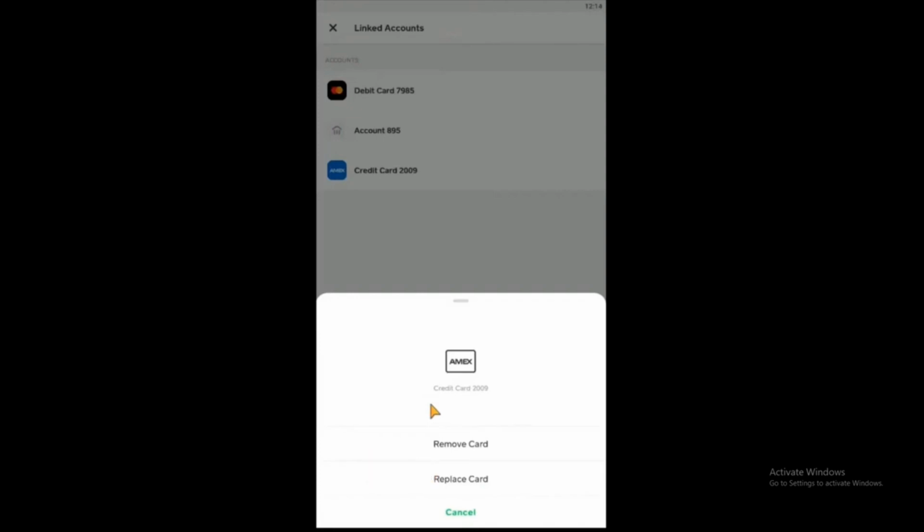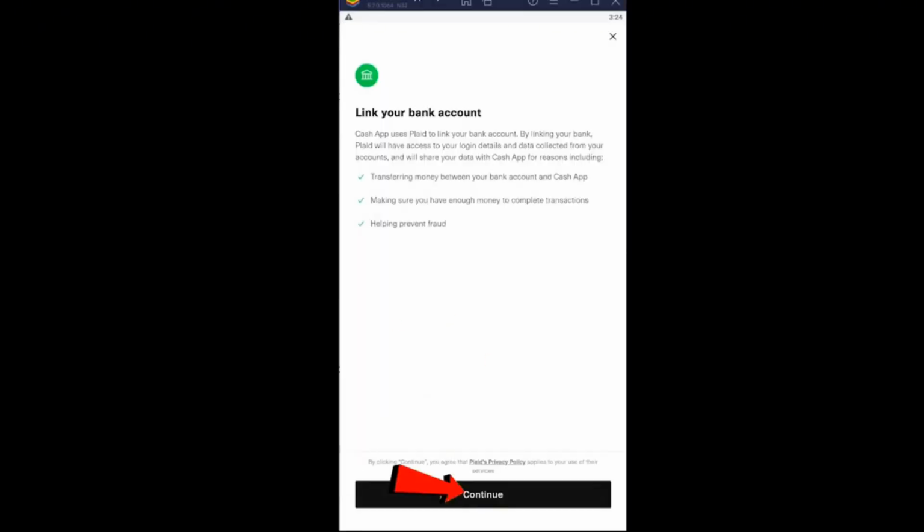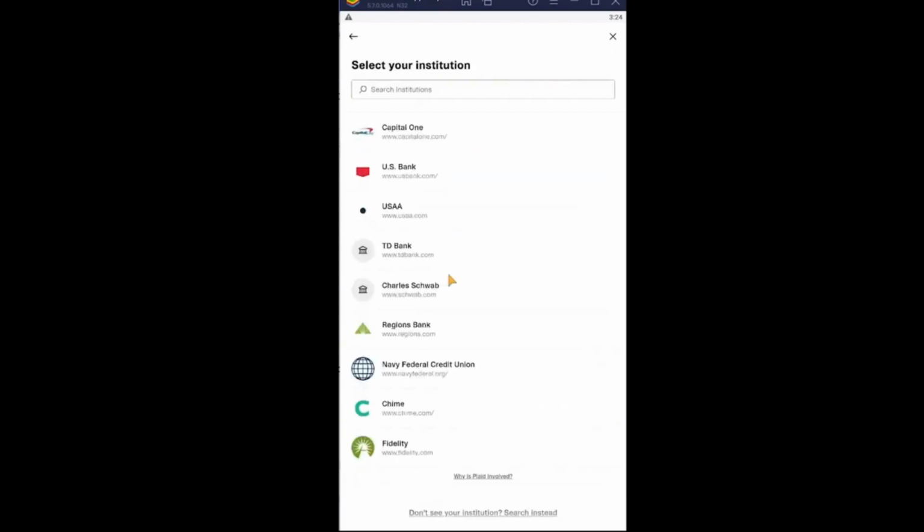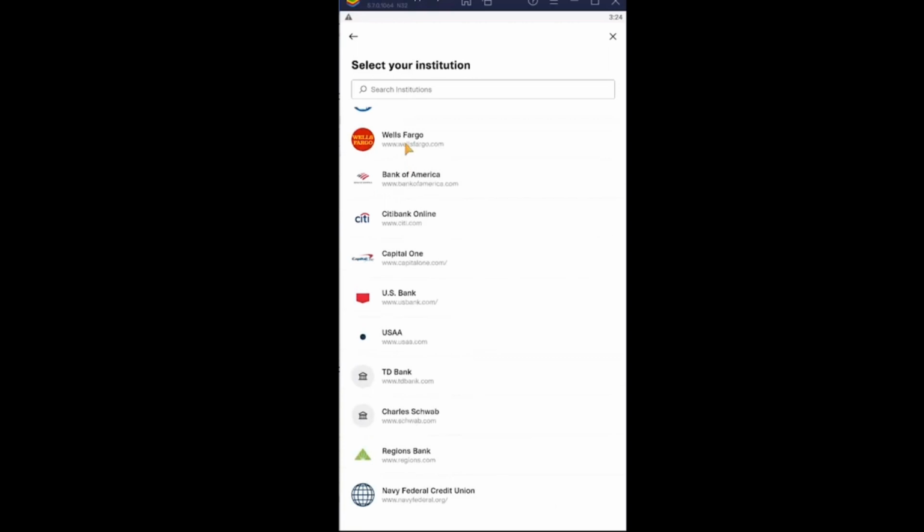Now once you click on replace over here, it's going to take you to the page where you can enter your new bank's details. First, it's going to ask you to click on continue. Once you click on continue, it's going to show you the list of banks. From over here, if you don't see your bank, you can search for it.